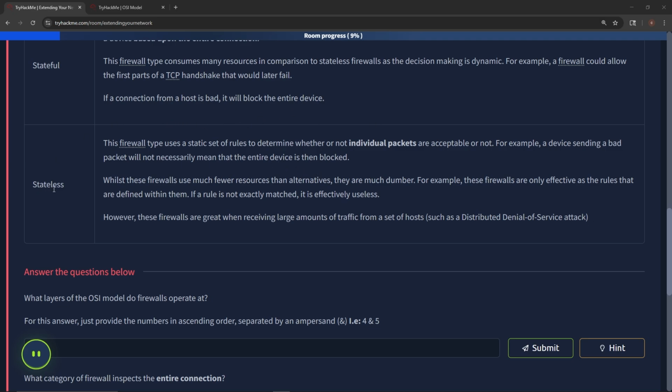But whatever. Anyway, stateless. So this firewall type uses a static set of rules to determine whether or not individual packets are acceptable or not. So for example, a device sending a bad packet will not necessarily mean that the entire device is then blocked. While these firewalls use much fewer resources than alternatives, they're also much dumber, turns out. Since the stateful ones use a lot of resources, they're, I guess, smarter.